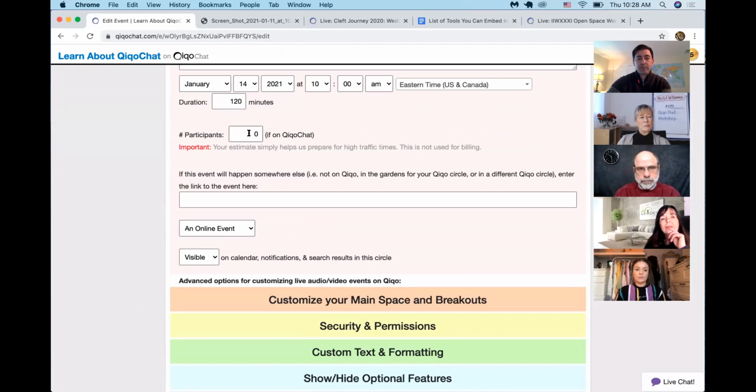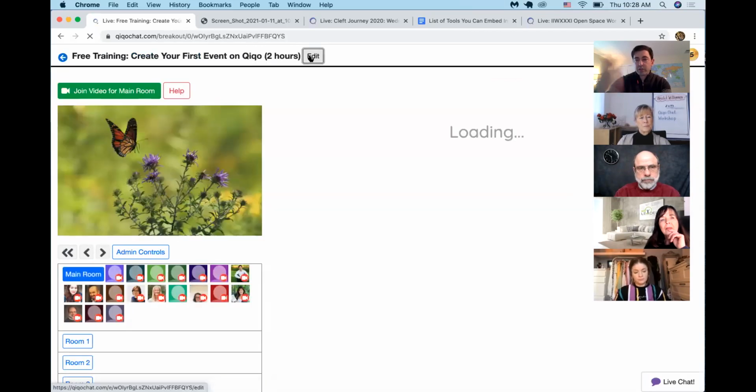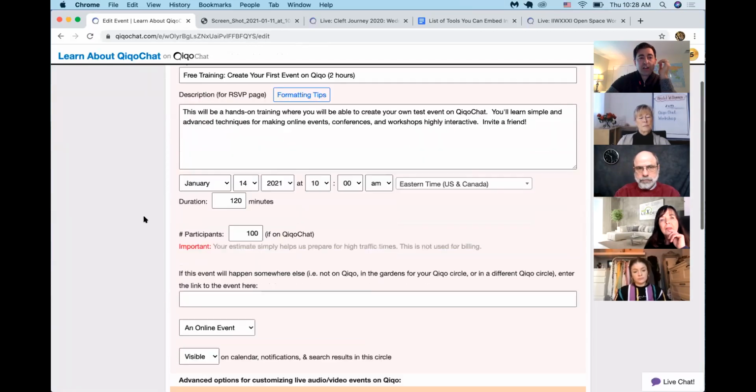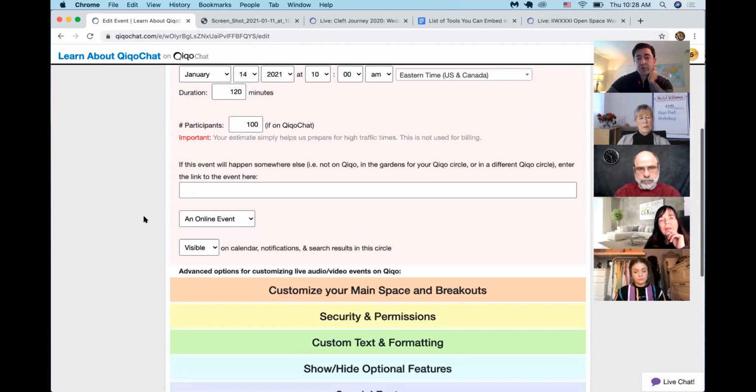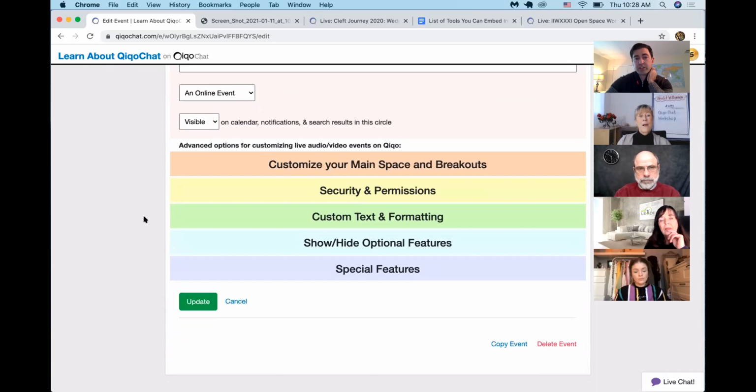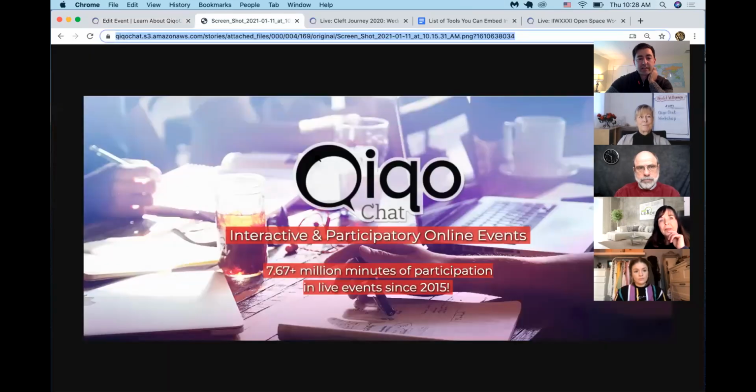If you have a large event, please put that in there so that that lets us know that you have a large event. So I have on my clipboard, I have copied the URL, the link to that image that we just saw. The image looks like this.